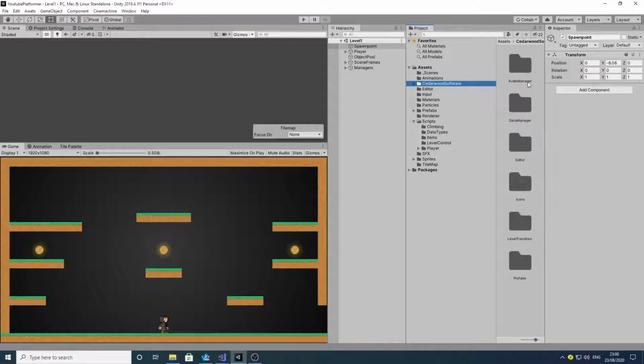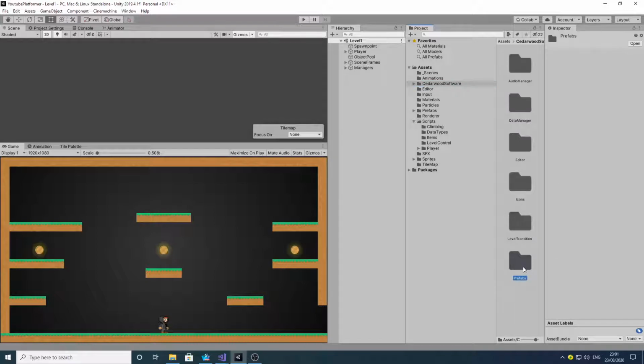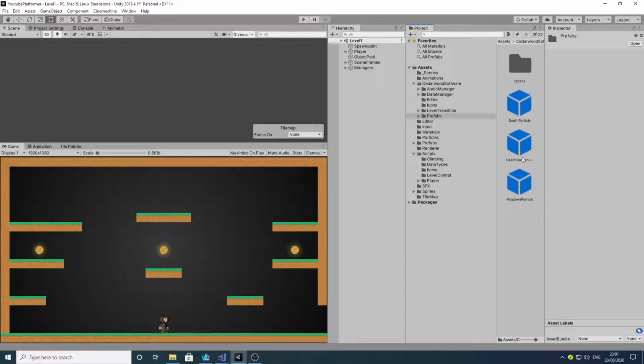In it, we've got an audio manager, data manager, level transition, so we've got a scene loader, and we've got some prefabs. We've got health and death particle. We've got a health bar canvas, which we're going to need. And we've also got some sprites, which is 3 sprites we're going to use to damage the player.